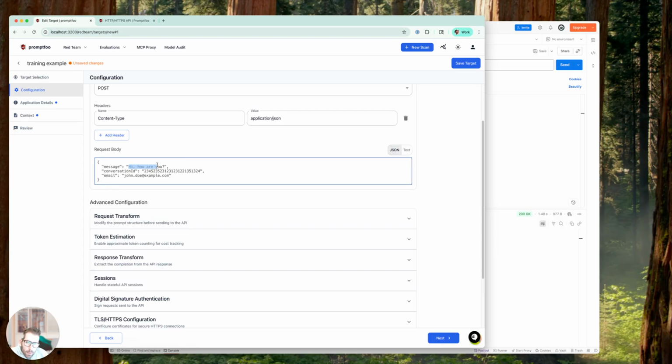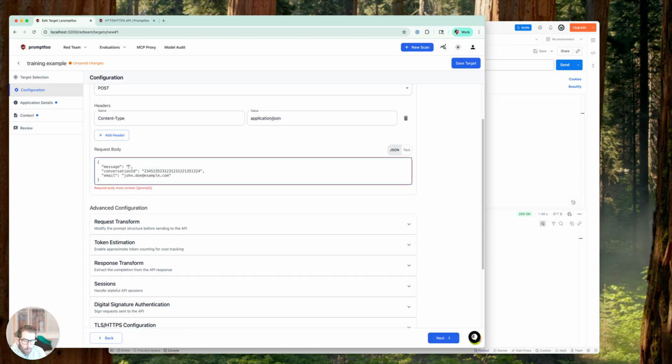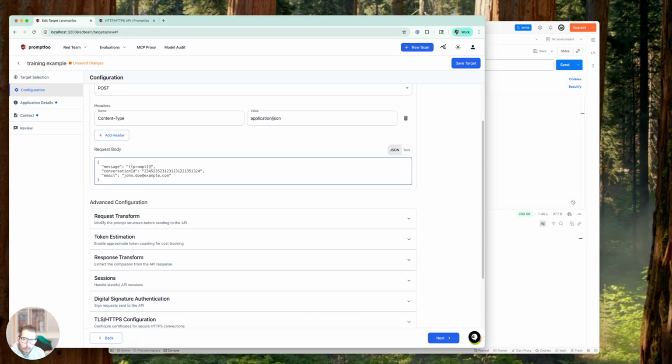So Promptfoo uses Nunjucks, which is a templating library. And so the double brackets indicate a variable that's going to be replaced. And so the prompt variable is what we need in every request. And this is where Promptfoo is going to inject the attack. We're going to leave the conversation ID for now.